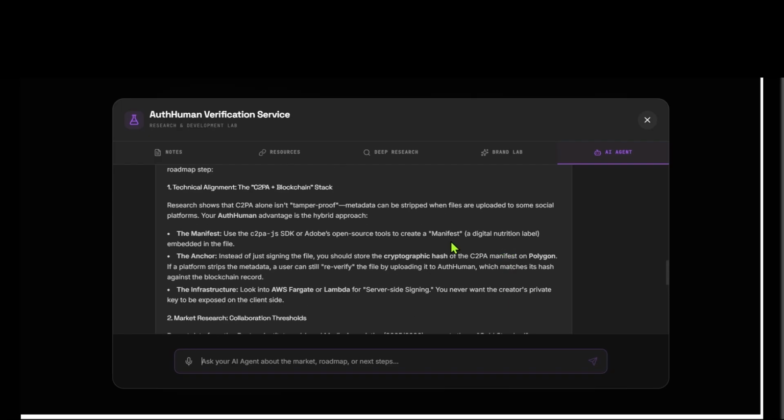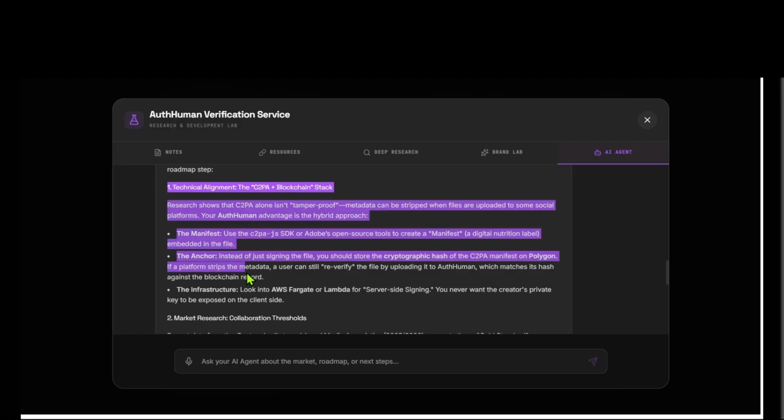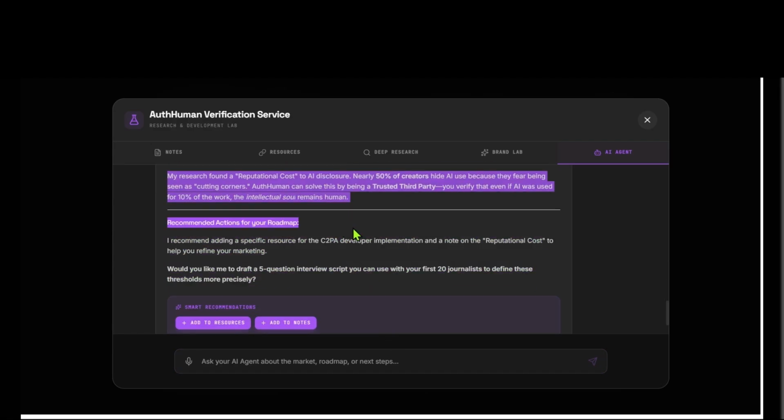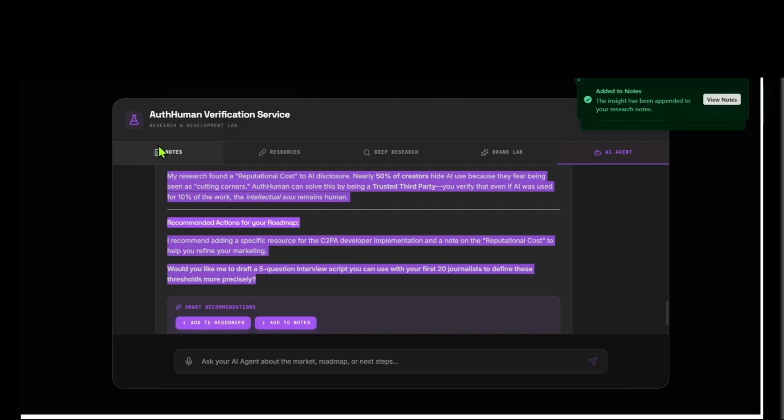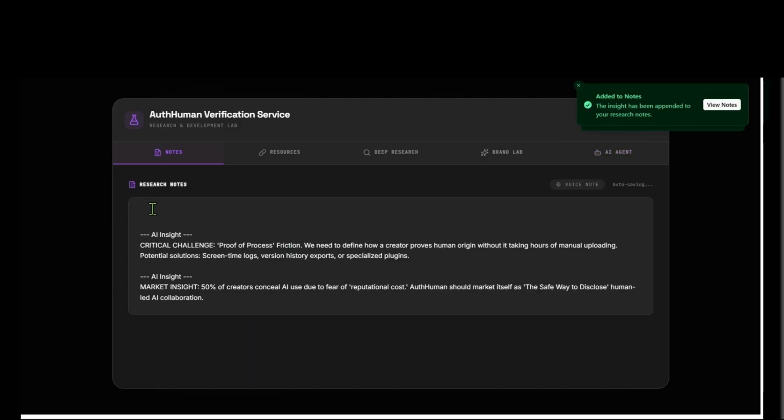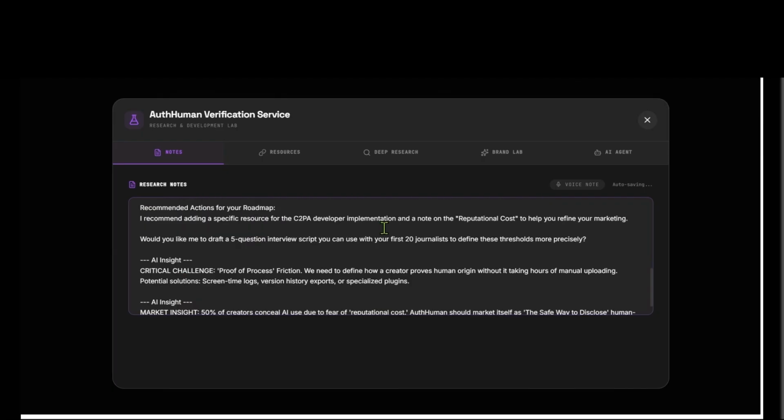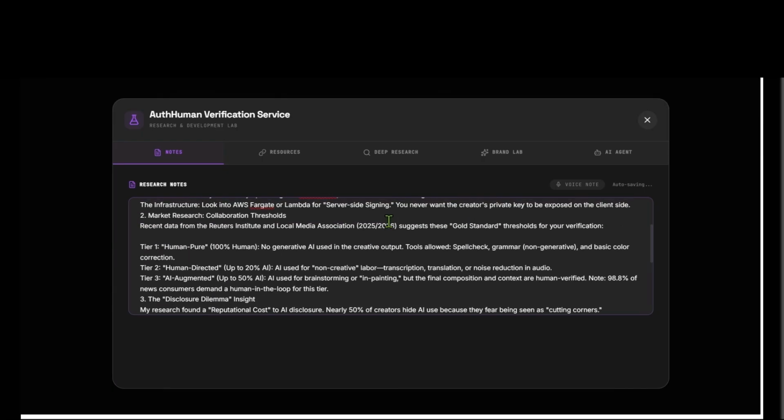Okay. I think we're going to copy this, because I think that's nice. Add to resources, add to notes. I'm going to put the note in there too. I'm going to put the full version of the note in there because I think that's nice to have and continue to have context.